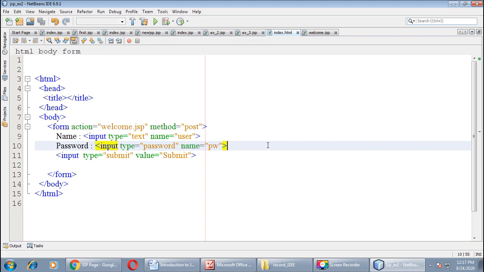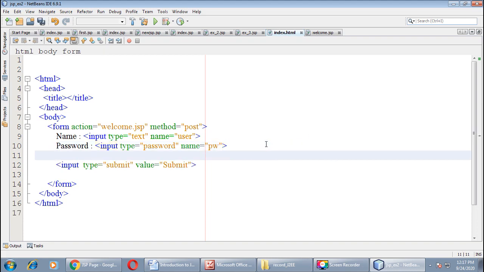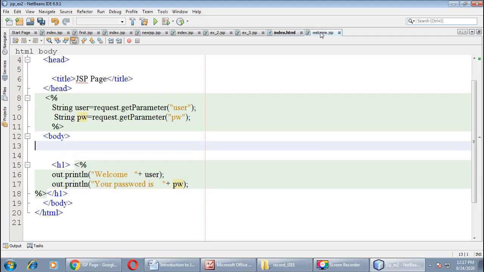Now try to do it yourself. Insert one address field in index.html, then a gender field, and then try to access all those fields in your welcome.jsp.